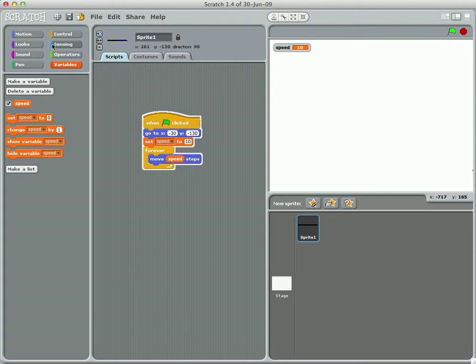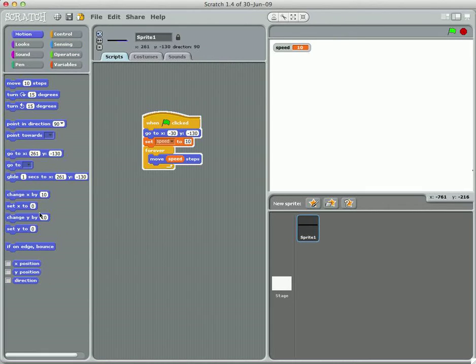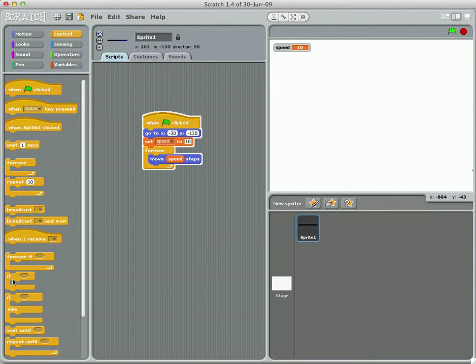I could, of course, go in and do that sensing, or I could go to the motion and say if on edge bounce. But I'm going to choose something else. Instead, I'm going to use an if block, right? This is an if block. That means some kind of condition has to be filled.